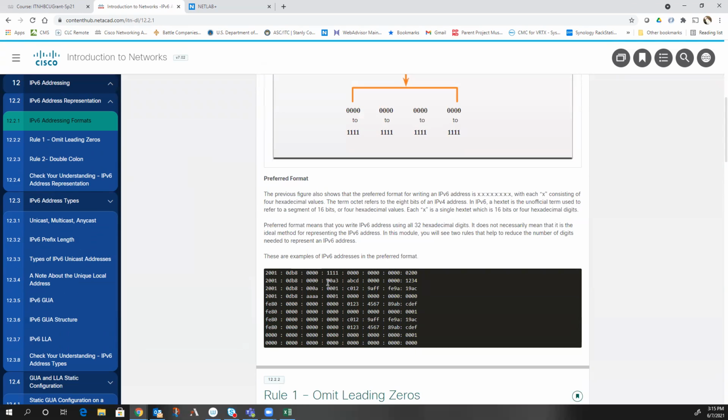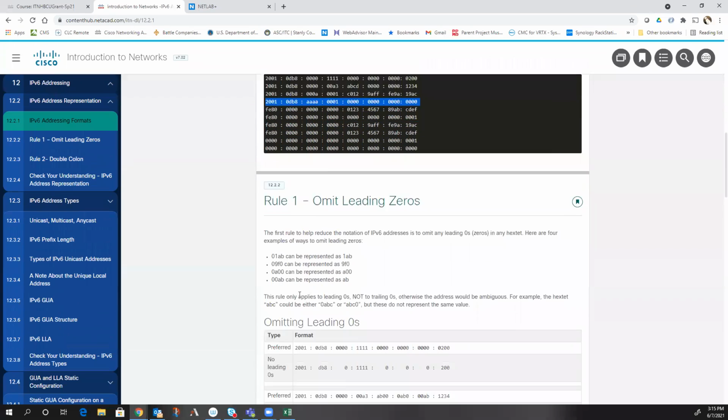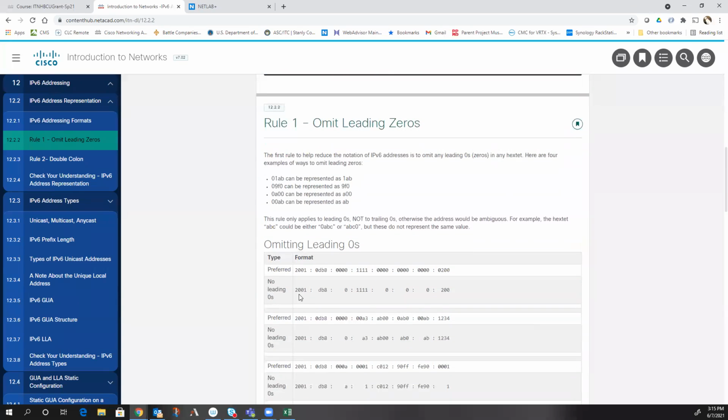Now, normally, you see how long these addresses are? We have some rules that make our life working with IPv6 addresses much, much easier. If we had to type out these super long addresses all the time, it would be extremely difficult to do. But thankfully, they've come up with some rules. And rule one is you can always omit leading zeros.